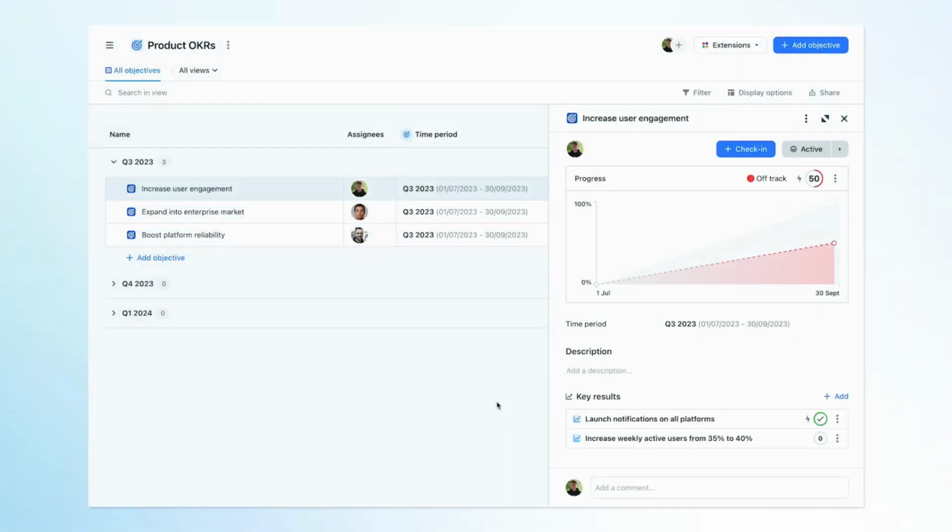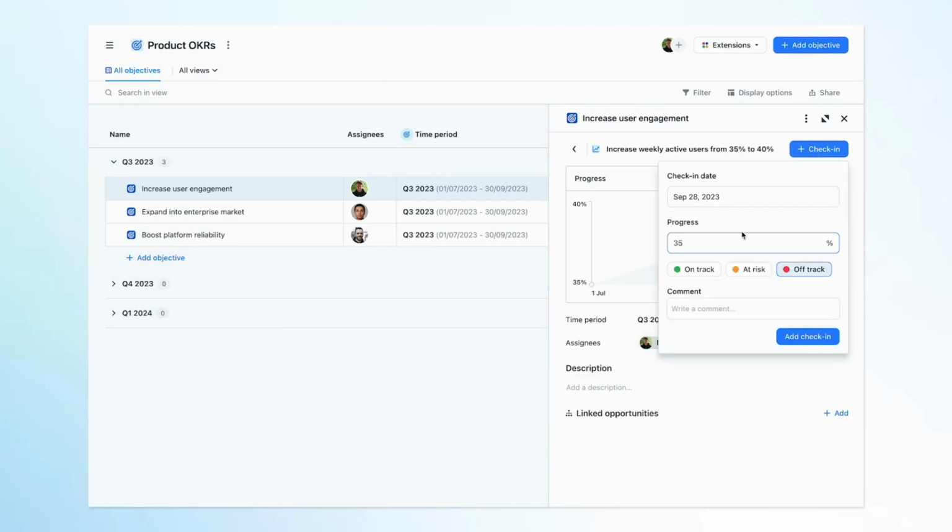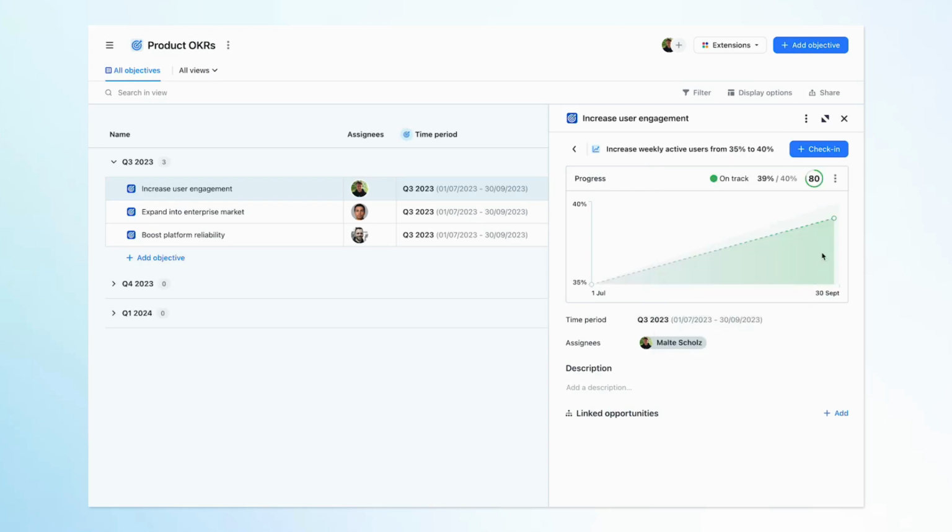Now that you've added two key results, be sure to do regular check-ins to share progress updates, helping you spot at-risk objectives and make timely adjustments. Let's do a check-in for our new key result. Again, you can now see the progress of this key result reflected on the chart, as well as on the objective.